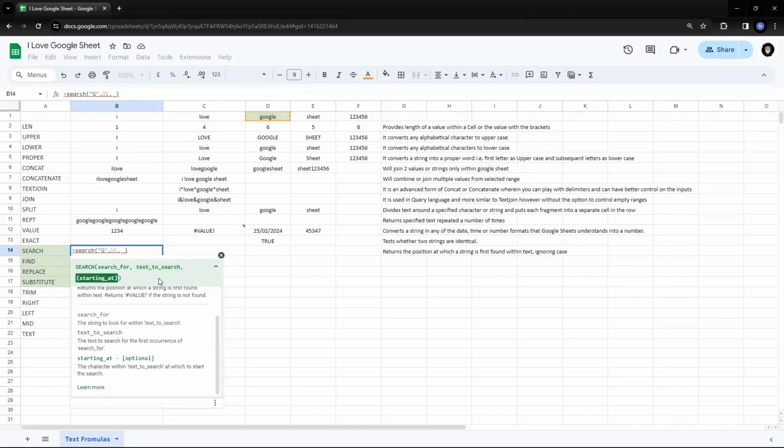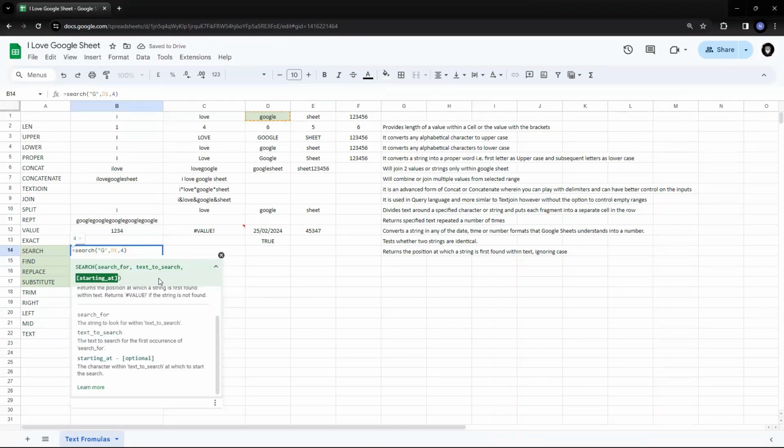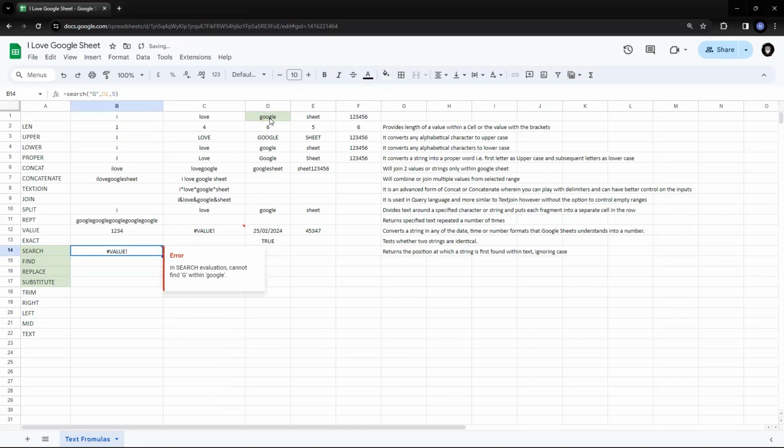If I try to add the same thing, it will again give me an error. The fourth character has a G, so I'll start from 5, and it will give me an error. The same thing happens if you put a small letter or big letter, uppercase or lowercase letters. It will again give you an error.